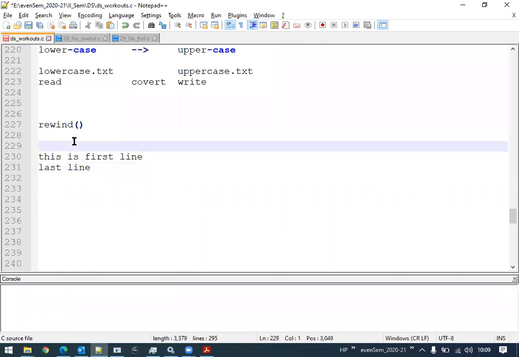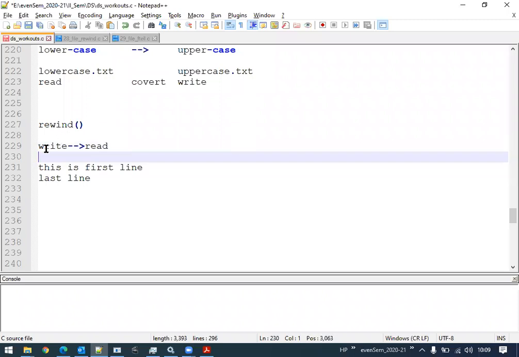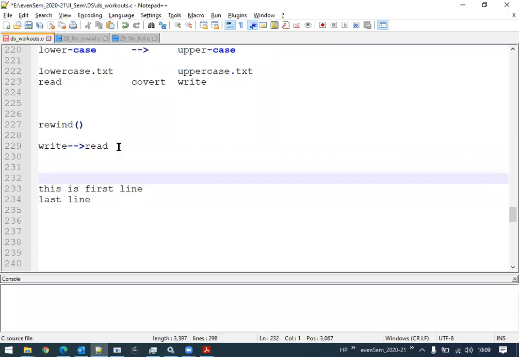Now, assume that we are trying to write certain content onto the file. What we want to do is first write certain content onto the file. After writing, we want to read whatever we have written onto the file. So these two operations we want to perform, which involve both output as well as input operation. Once the file is written, whatever content we have written, we need to read it.